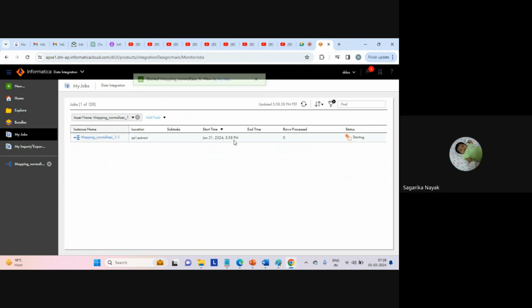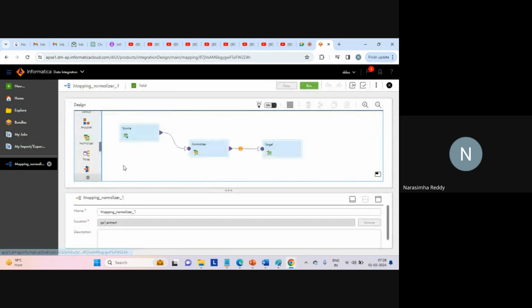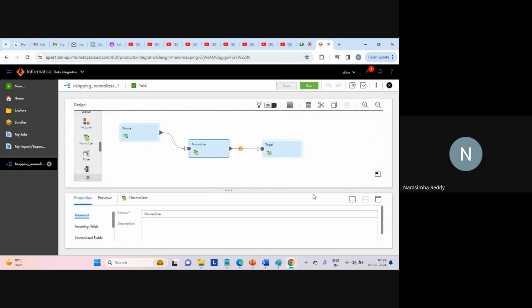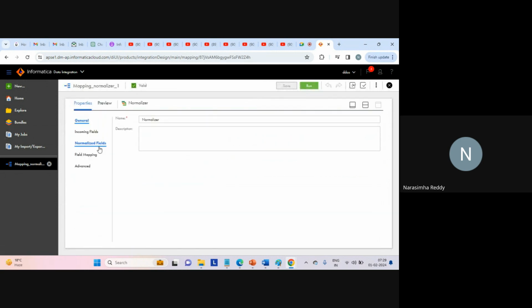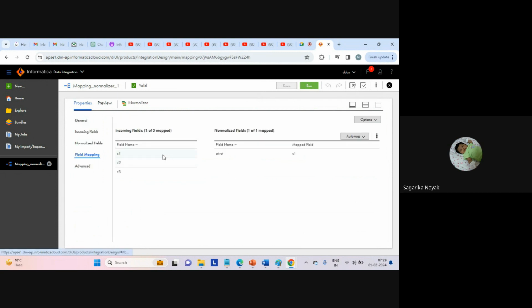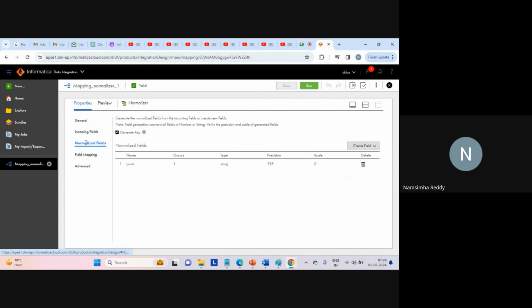Narasimha: So here you select only the C1 column to convert to rows, right? Yes, because occurs is one. Sagarika: I didn't understand what you did in the normalizer transformation, the create field part. Can you see here? Yes, this one.